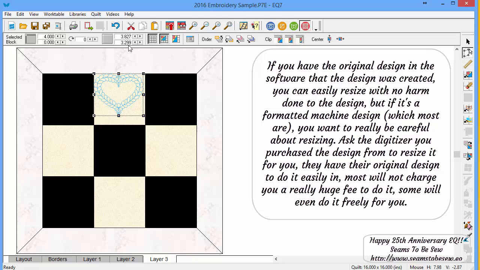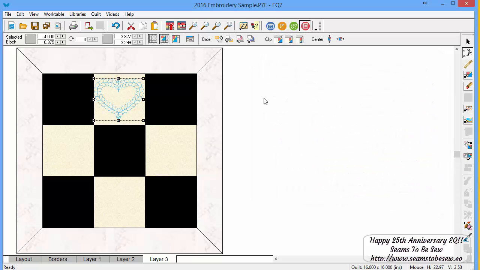So, like I'm saying here, I'm not going to resize it, but what I'm going to do is try and center it in the block so that it looks somewhat decent. And when I go to lay it out, I'll be able to just print it in place to get it where I want it.